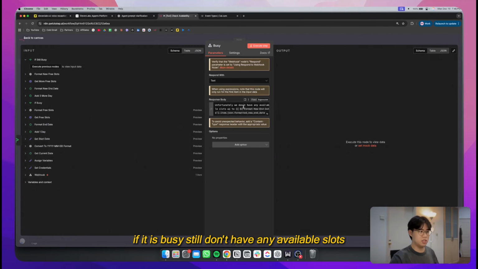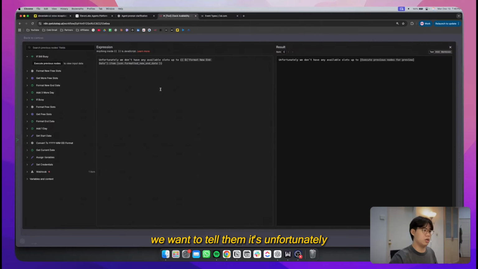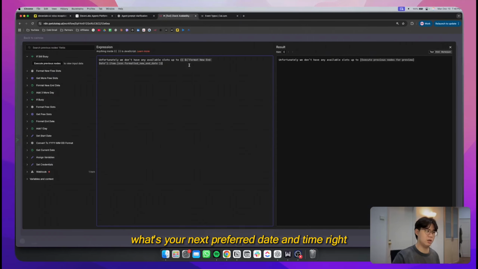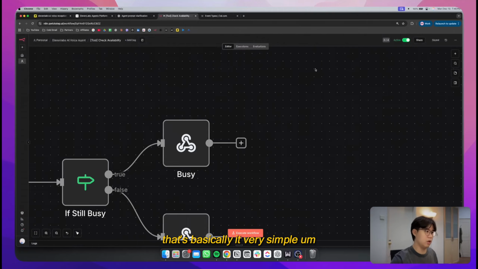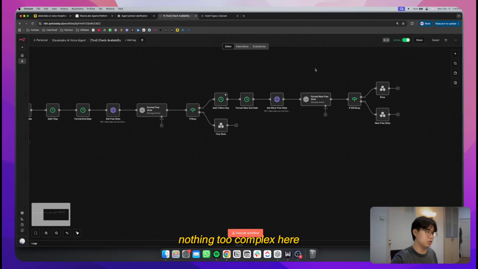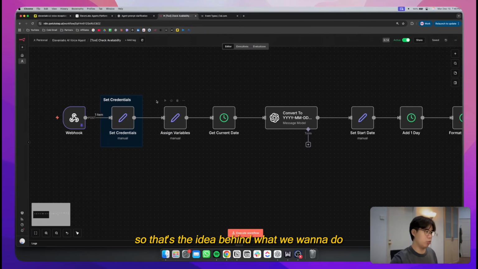If it is busy, still don't have any available slots, we want to tell them unfortunately we don't have any available slots. And then it will ask the customer again, what's your next preferred date and time, right? That's basically it. Very simple. Nothing too complex here. So that's the idea behind what we want to do.